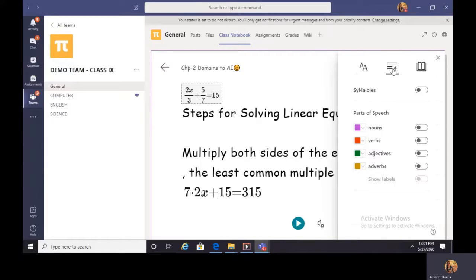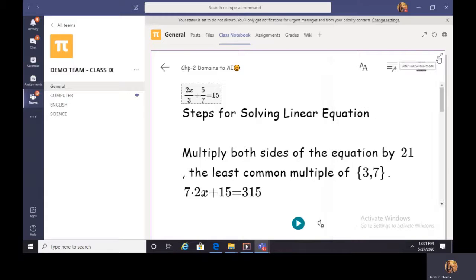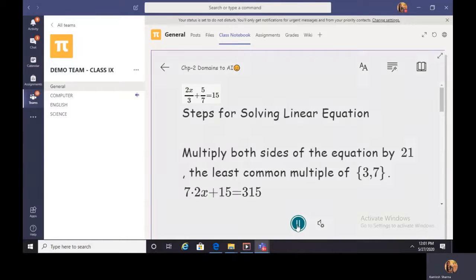Then you have the grammar options. You can check the parts of speech and label them also. And then we have got the reading preferences. So there are many options. I believe it is going to be very helpful for the language teachers. Then we have got this play button. And before play, I would like to show this voice settings to you. In voice settings, you have the option of increasing or decreasing the speed of the voice, and you can always choose between the male or the female version. Let me keep it by default and play it for you.